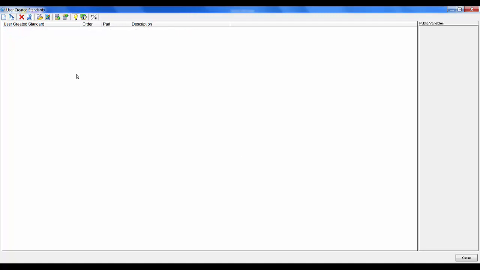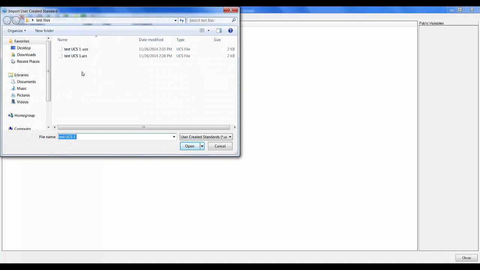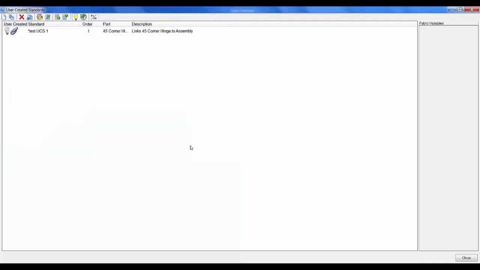Now, I'm going to delete this from the computer. I'm going to go to Import a Standard from Another Location. This lets me choose whichever UCS I want to import. I'm going to select this one and click Open, and you see the UCS has been imported in.